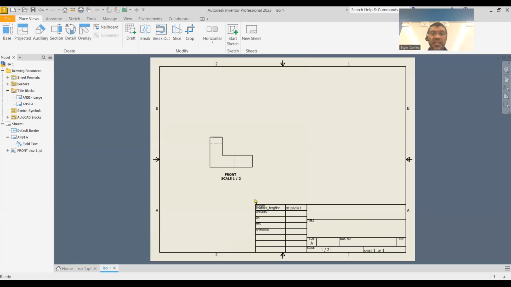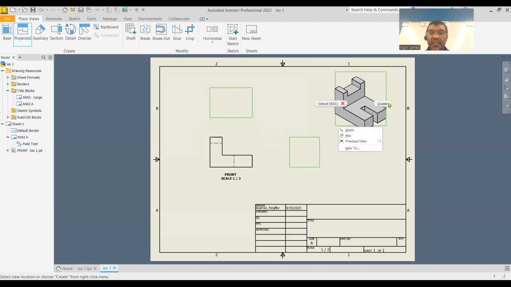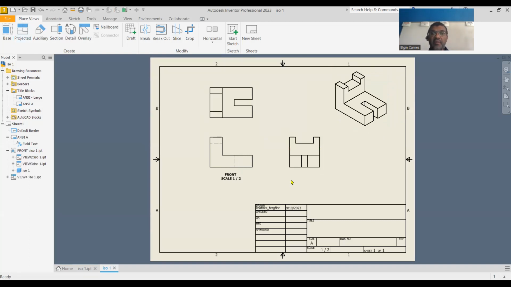Now we're going to project the other principal views, our top view, right side view, and then our isometric. To do that, we come up in our ribbon and click on projected. Left click the front view, move your cursor up, and left click again. Move your cursor for the right side, left click again, and then move your cursor up here to create the isometric, left click again, right click, hit create, and now you have all your views.